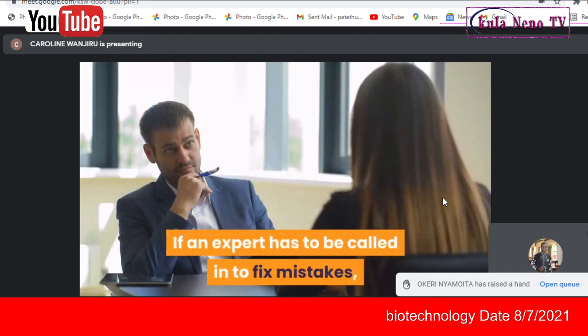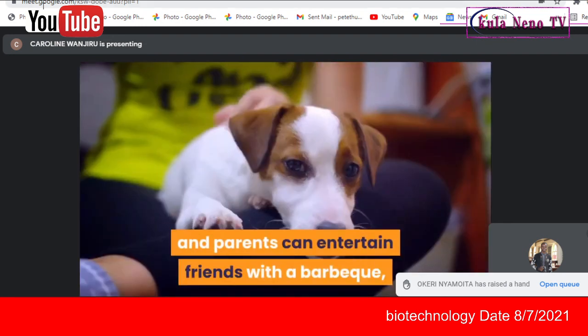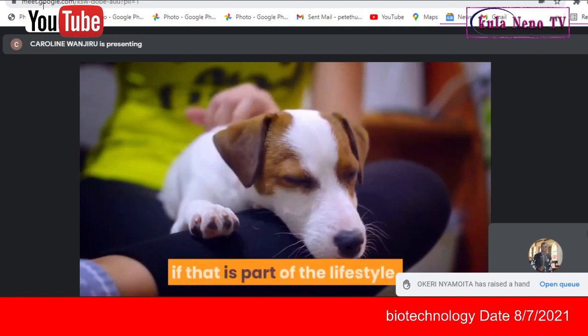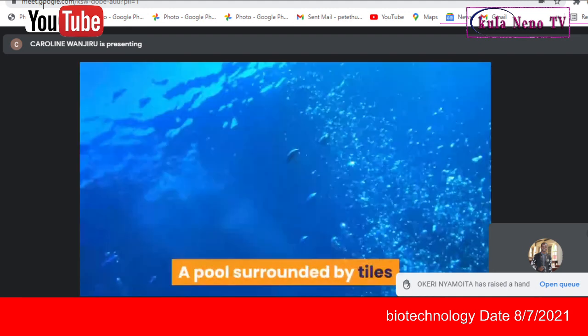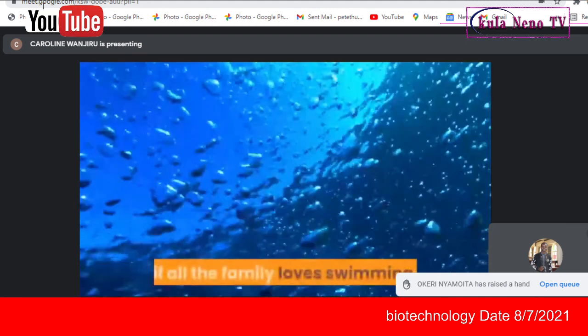Consider family needs. Filling up the garden space with plants and shrubs may be less than ideal if there is a young family who needs space to run and play games. Leaving a clear lawn area will ensure that children and pets have room to play, and parents can entertain friends with a barbecue, if that is part of the lifestyle. On the other hand, if a great amount of lawn is left, remember that it will need mowing frequently. This will take up a great deal of spare time. A pool surrounded by tiles or artificial grass might be a better investment if all the family loves swimming.